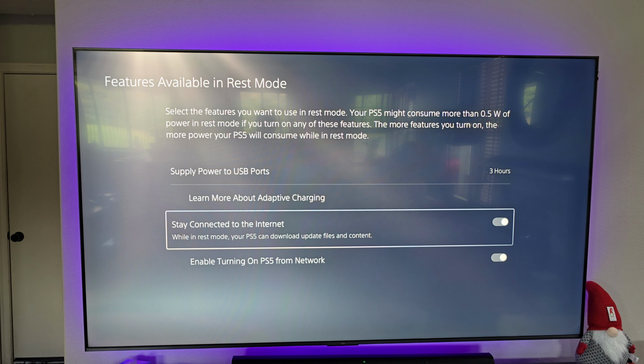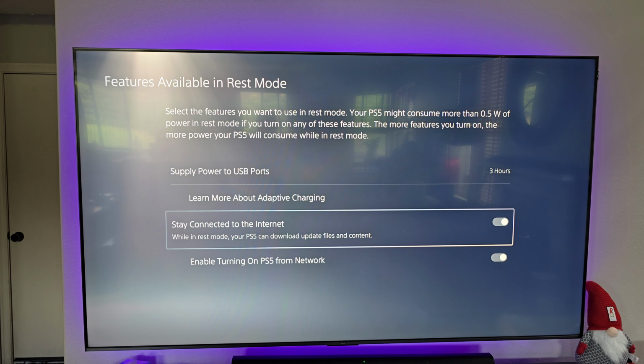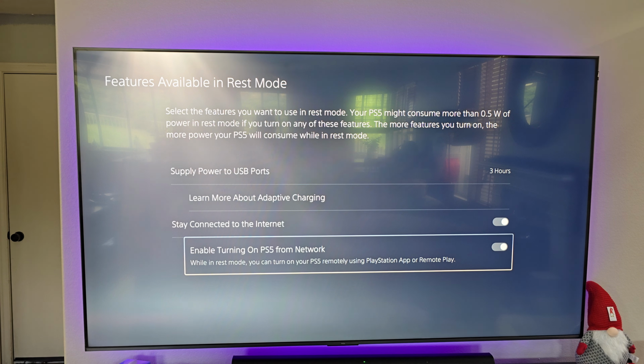Stay connected to the internet. Definitely keep that turned on when in rest mode. That way the PS5 can download update files and content. It's very, very handy to have that on, so keep that on. Enable turning on PS5 from the network. I turned that on too. So when it's in rest mode, I can turn on my PS5 remotely using the PlayStation app or remote play, whether it's to download something or pretty much do anything that would activate the PS5.